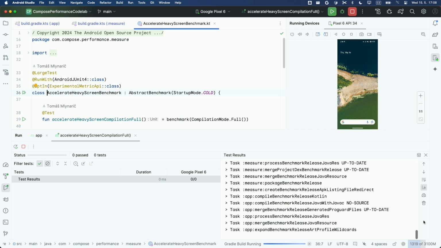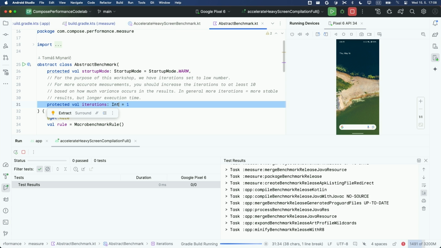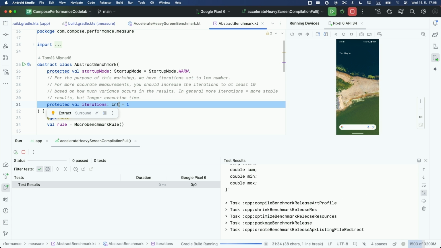And in the meantime, the benchmarks in the project, just to save time, are only set to run with one iteration, which is not what we normally recommend. We think you should probably run them with at least 10. And what that's doing is averaging out the results, because a lot of things can affect performance. The device might get too hot. You might get a push notification in the middle of the test. All of those things have an effect on the results. So by running the test over and over again and averaging it out, you'll get a more reliable result.